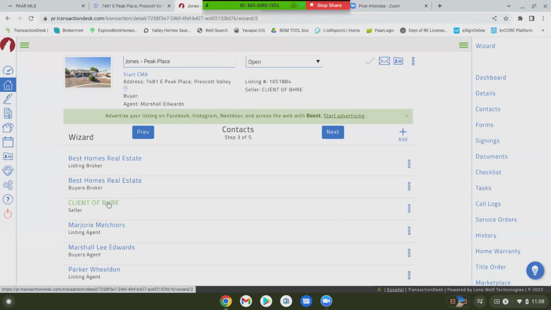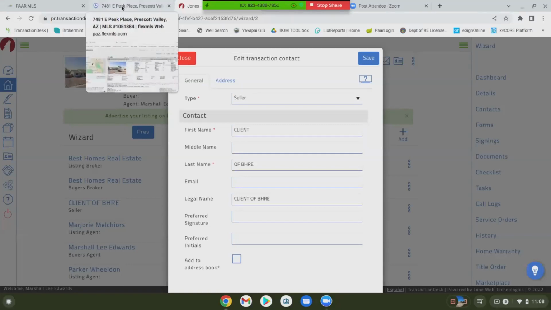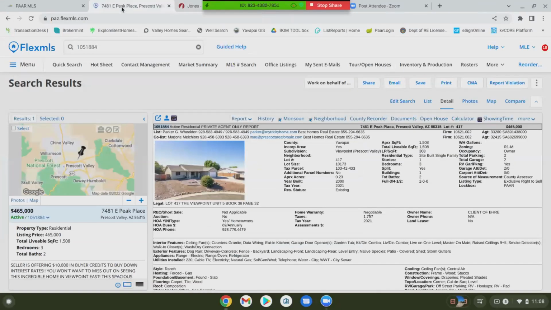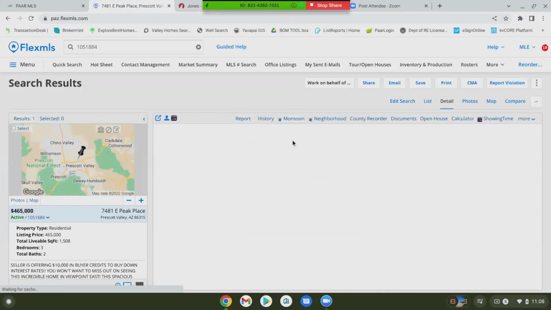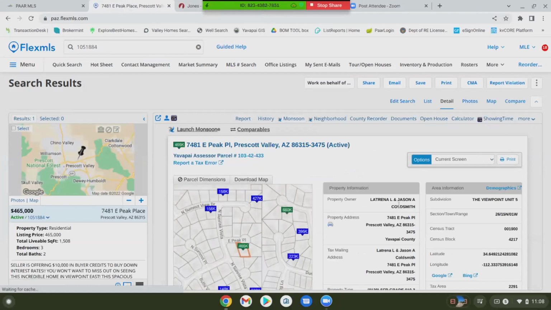We want to go ahead and fix that now so that in the future, as we're doing all our forms, it will auto-populate to that. So I'm going to go over here to the listing, and there is the monsoon. Everybody should have a monsoon button. I know they do on the AR MLS. And so you can see we have Jason A. Goldsmith, and then we have a Latrina Goldsmith.